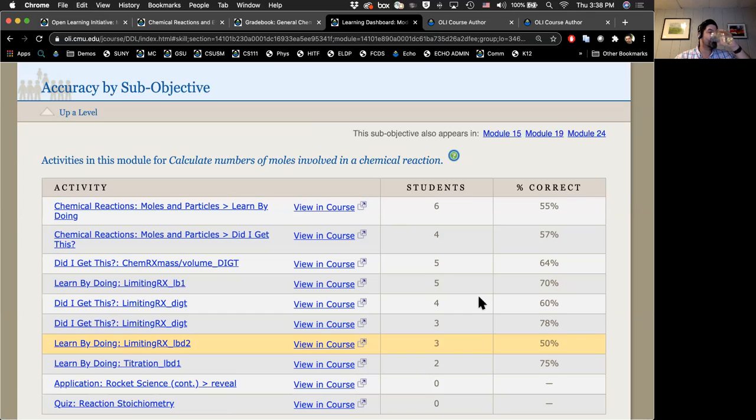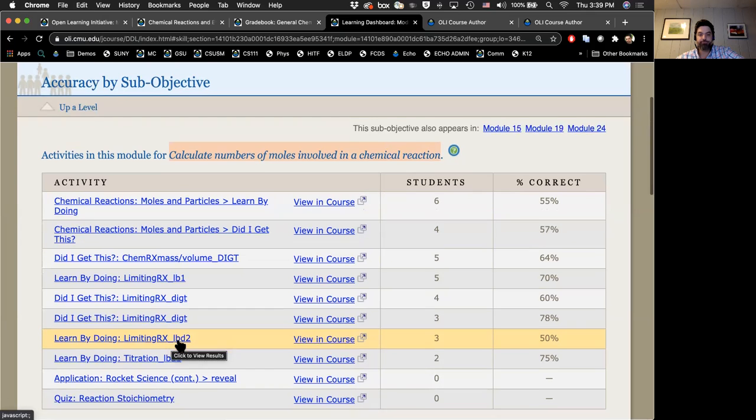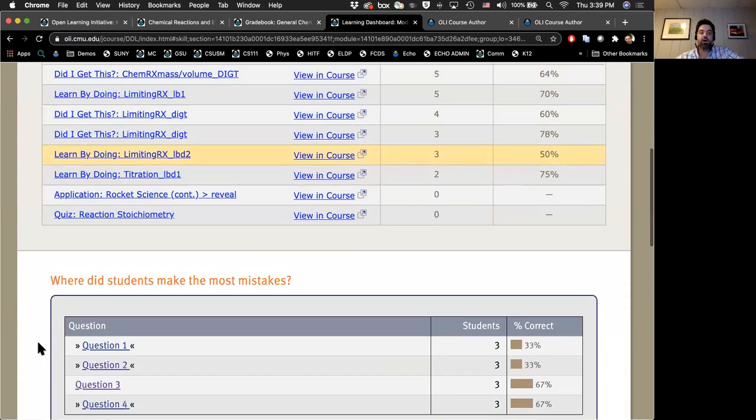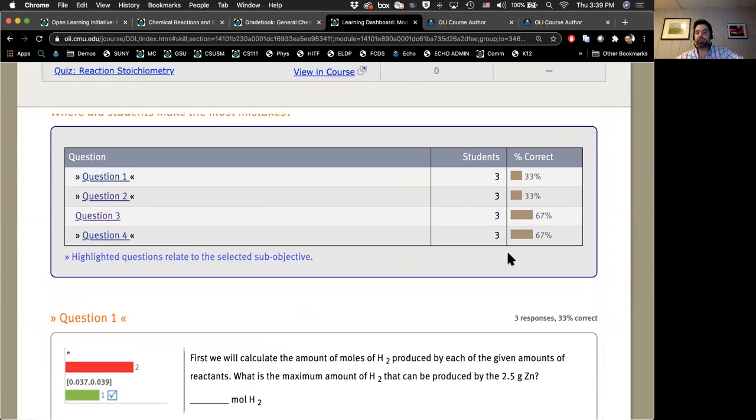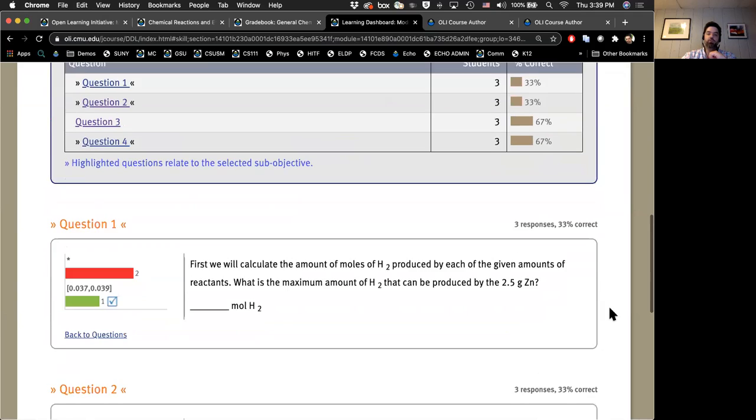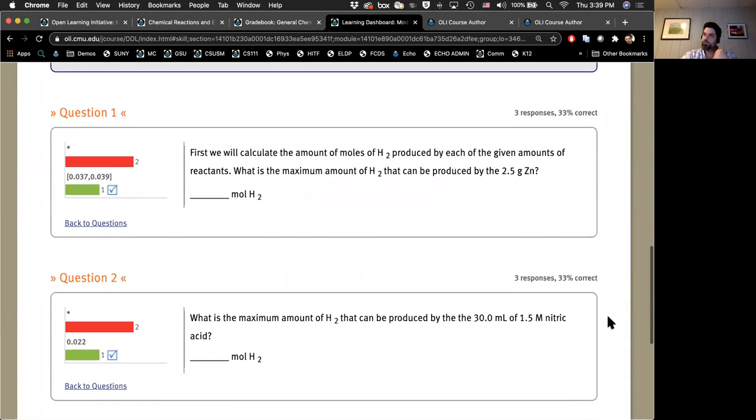In this case, these are all the activities in the module for this learning objective, and the ones in yellow in particular have questions that assess the skill that you clicked on earlier. So now you can see what the questions are in this assessment and how students are answering them, and we present them in order of struggle. So question 1 and question 2 are the questions that the students are struggling with the most. So you could use this as a cue for what to focus on with them.